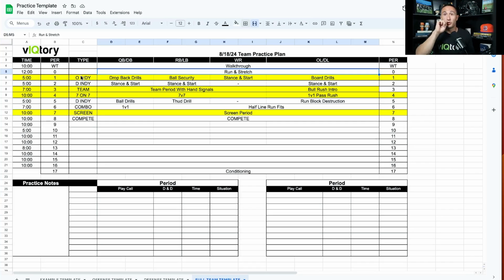And then a coach will blow the whistle and yell, O-Indy. So then, like we talked about, everyone knows where to get to on the field. And then we're going to go after 5 minutes. Again, whistle blows, D-Indy. Everyone screams D-Indy. And then everyone gets to where they need to. Same with team. We're just getting together as a team.